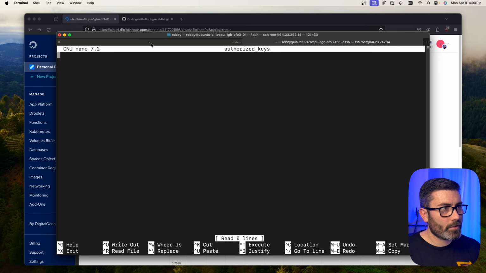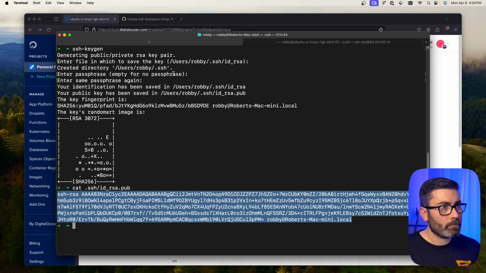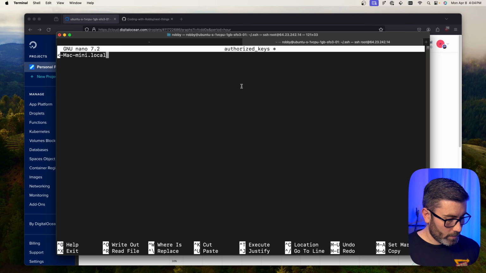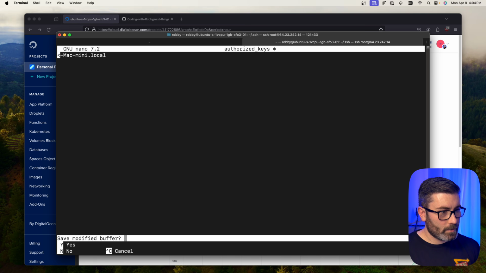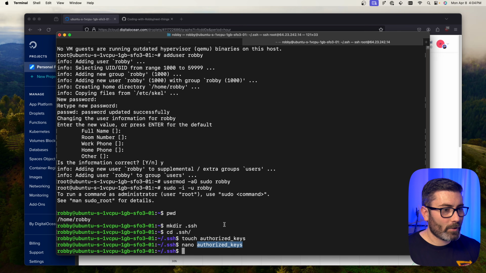I'm going to go back to my other tab where I have my SSH key, and I'm going to copy it again. And I'll just paste it in. And then I'll hit Control X to exit, and then I'll go yes for save and enter to save the file. So now we have our SSH key stored within this authorized_keys file.